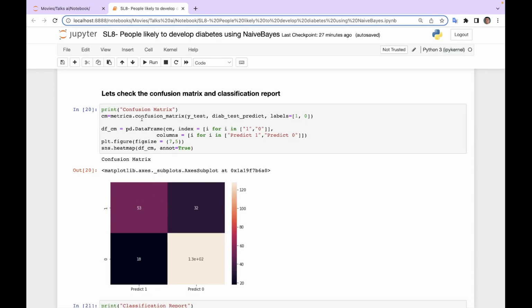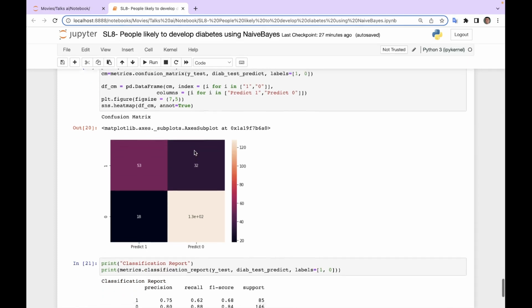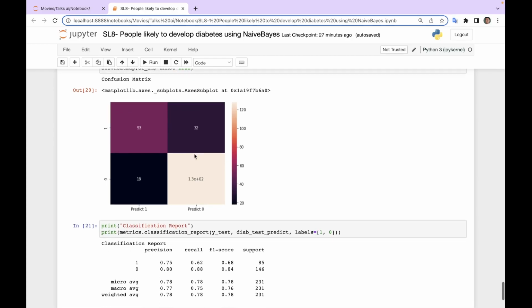So you can see that we are passing the confusion matrix of y_test and the test prediction with labels [1, 0], and pd.DataFrame(cm). We are giving index [i for i in [1, 0]], columns [i for i in ['Predict 1', 'Predict 0']]. Now plt.figure with a fixed size of (7, 5), and sns.heatmap with df_cm and annot=True. So here you will see that we are getting Predict 0 and Predict 1 for the confusion matrix, right? And what are the true positive, true negative, false positive, and false negative values that we have here.